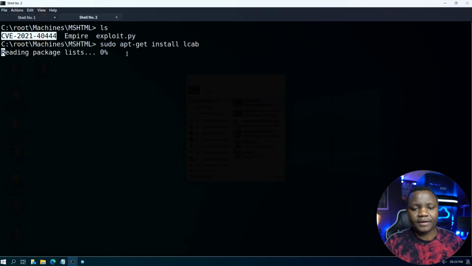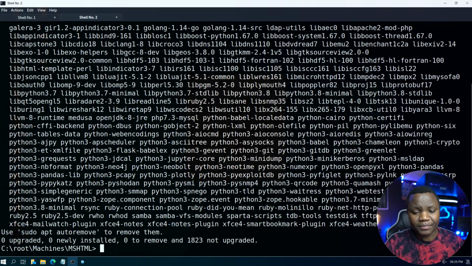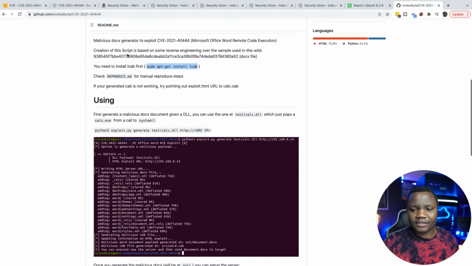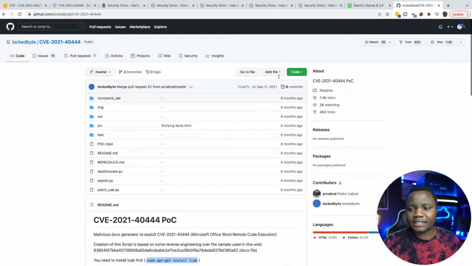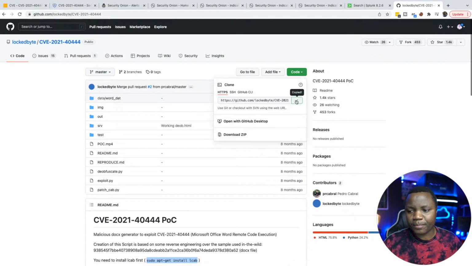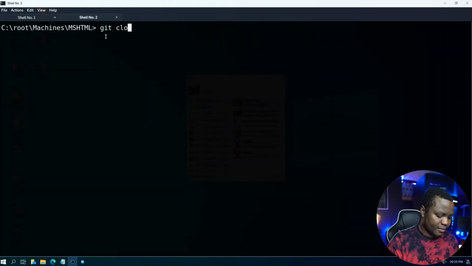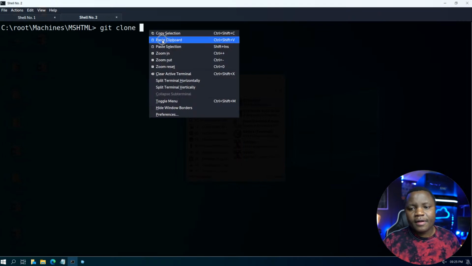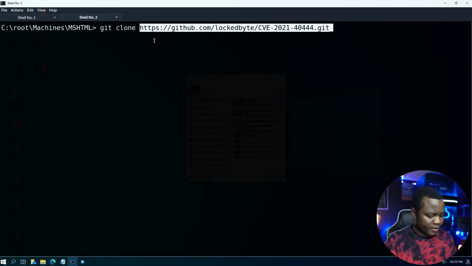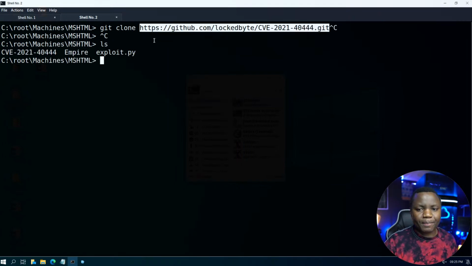Make sure that you install it. You're going to need a Windows 10 or Windows Server victim, of course, and in this case, I already have that one installed. Then next, just run git clone and clone the repo, and hit enter.